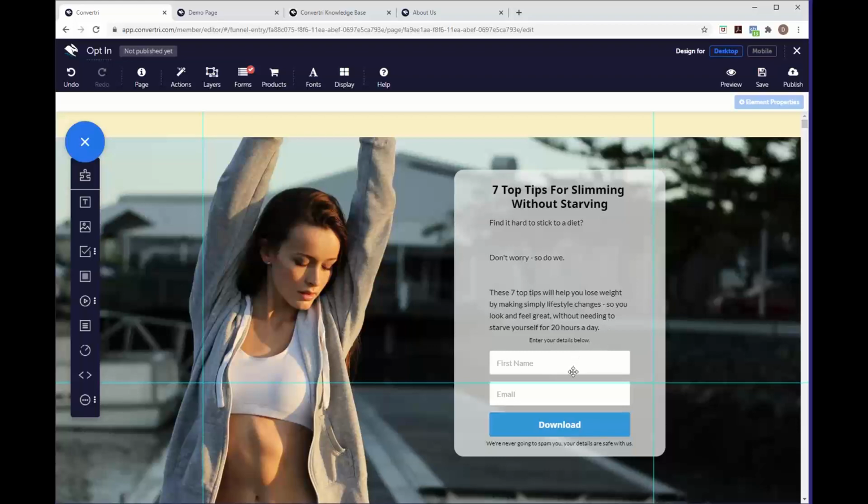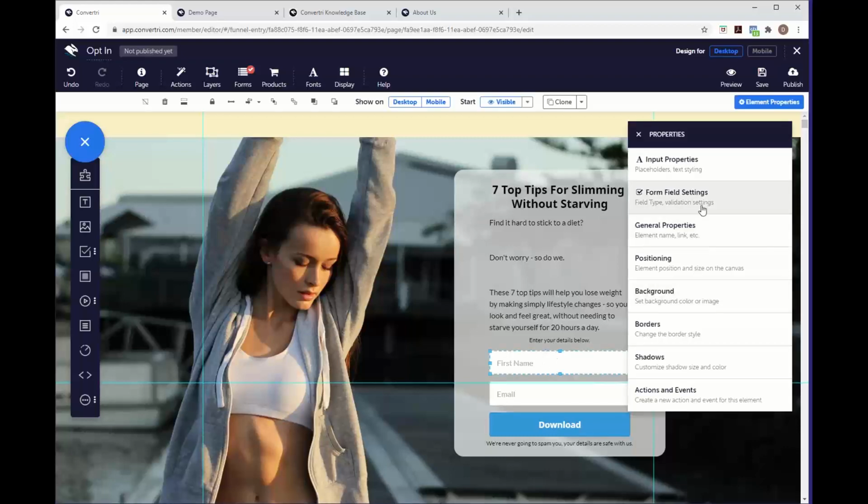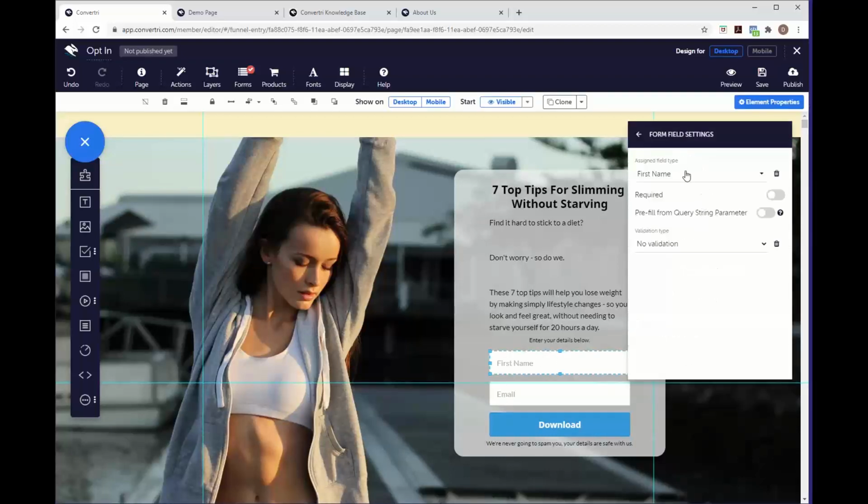And we just need to make sure that our field types are the same as in our form setup menu. So if we select our first name element and then go to Form Field Settings, you can see that the assigned field type is also first name and email is email. And basically you want to set this to be matching so that your autoresponder and your input in Convertri are the same. And this is because Convertri is going to look for matching fields when the information is passed over. So as long as they match, the information will get sent to the correct place in your autoresponder.